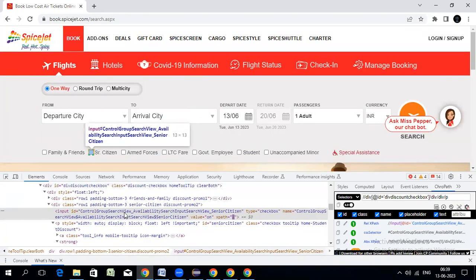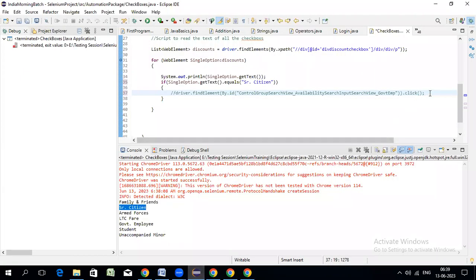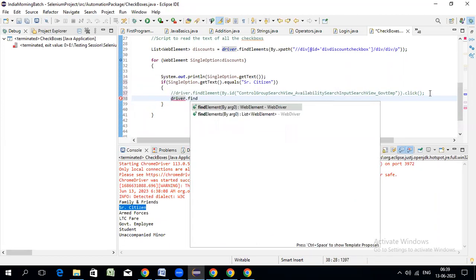Then every time I have to go and change here. That is not what we are expecting. Yes or no? Because if every time we want to change, then we will do manual testing only. Why will we go and do automation?